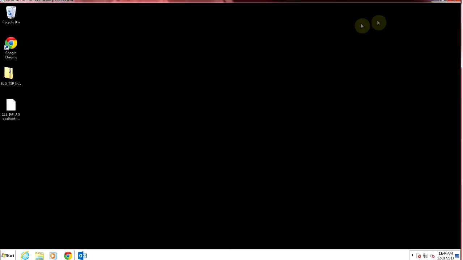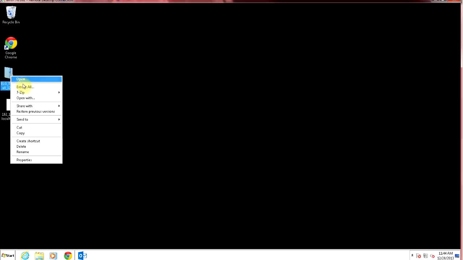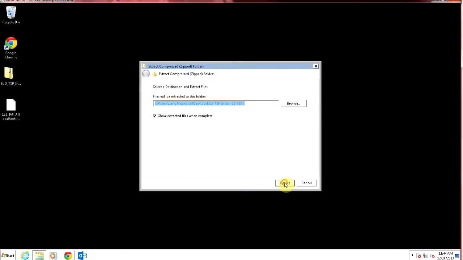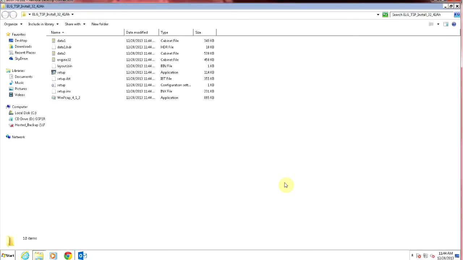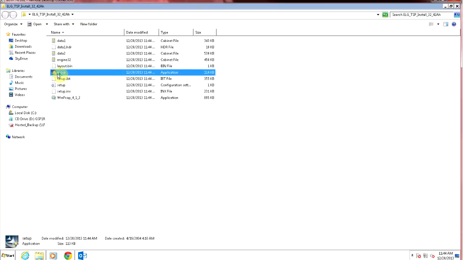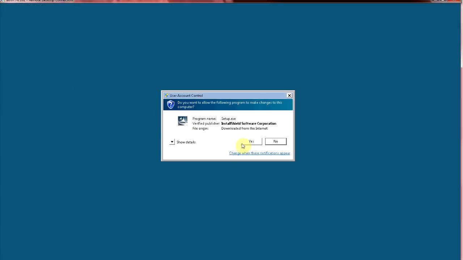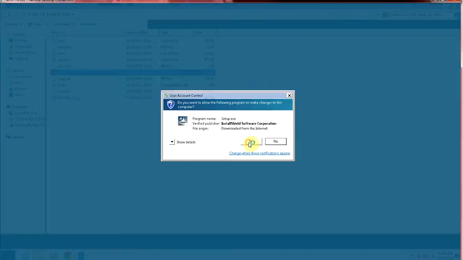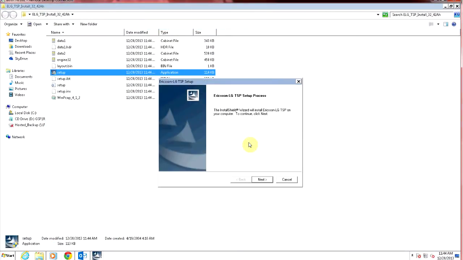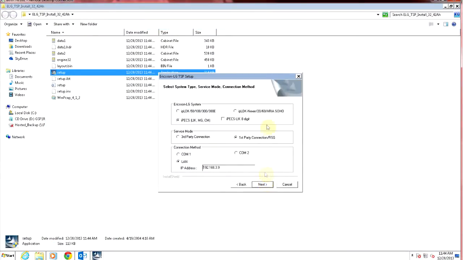Once the file is downloaded, we need to extract the file just like any other zip file. Now that the file has been extracted, we're going to double click on the setup icon. Just going to start agreeing to whatever it brings up. Click next. We're going to select the IPECS LIKMGCM. It's going to be a first party connection.